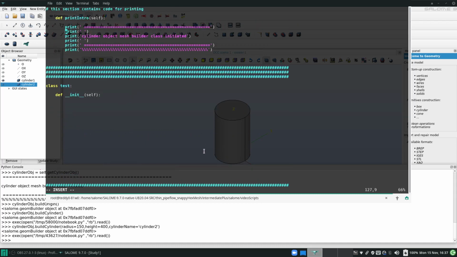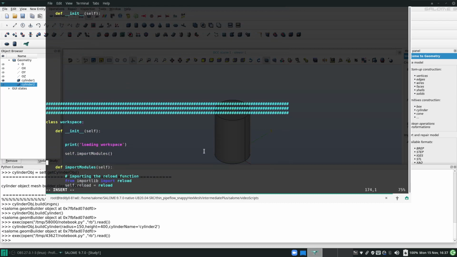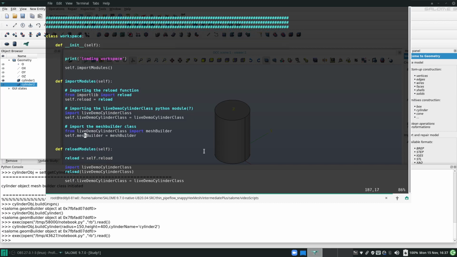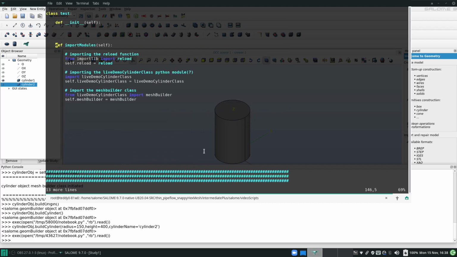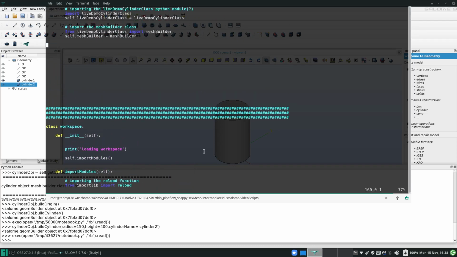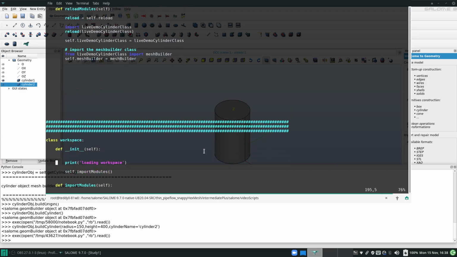I want to have a class that loads the cylinder object. So I have a function very similar to this import modules. I will want to have this import modules load the basics and of course return the cylinder object. I'll also have the reload modules just in case I need it. Why am I doing this? I'm just using this as a template for the code on top.